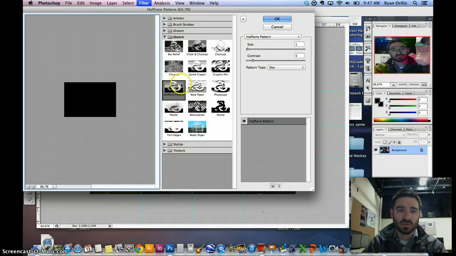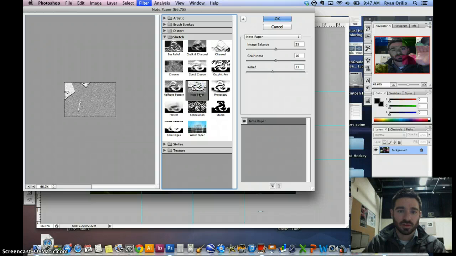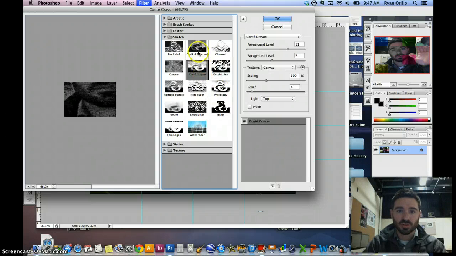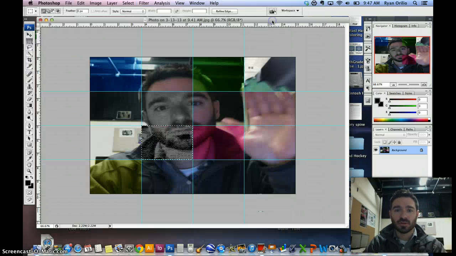I can zoom in and zoom out. This one makes that whole thing way too dark. So maybe I'll select chrome. Maybe I'll select note paper. Maybe plaster. I don't like plaster. Let's see here. Let's go to one that's going to work well. Remember that I can adjust everything that's in all of my filter options. Hit OK. And now I've applied that filter there.